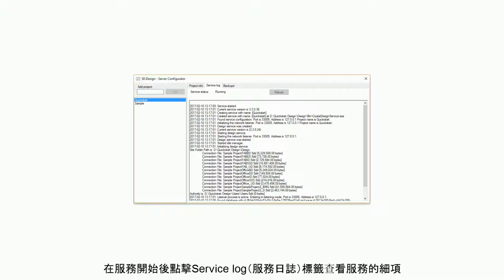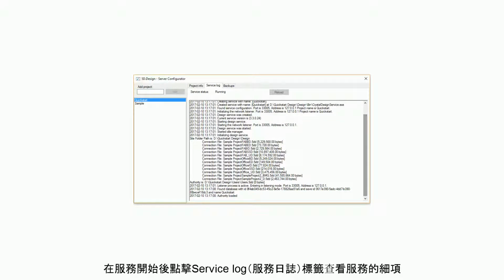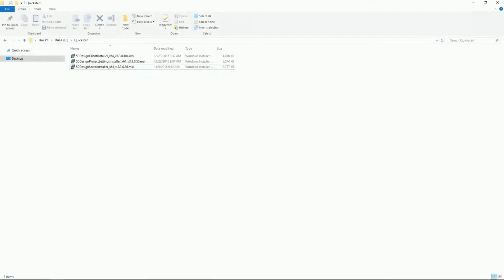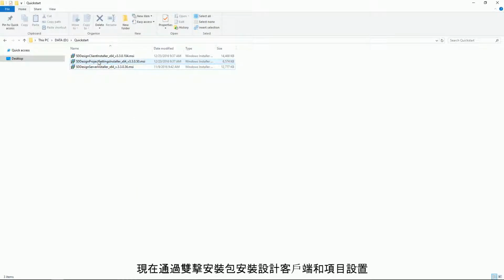Press the Service Log tab after the service is started to view the details of the service. The Reload button becomes active if there is a change in the log file. Now install the design client and project settings by double-clicking the installers.